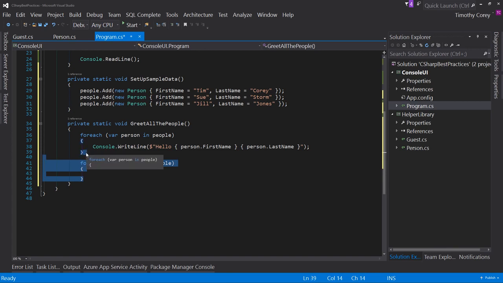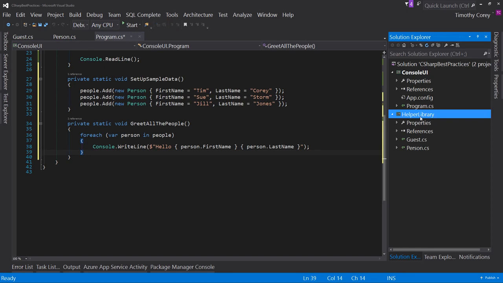The same is true for how I name things. For example, helper library. Well, if I am going to add a new class library, I will call it something library.